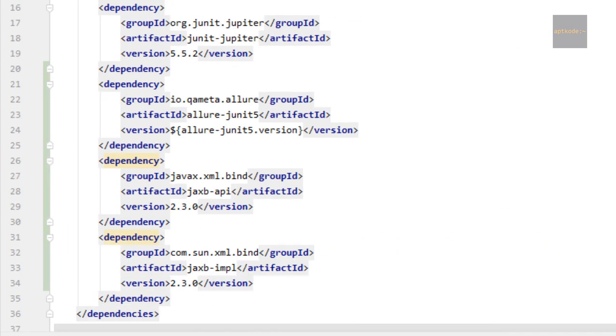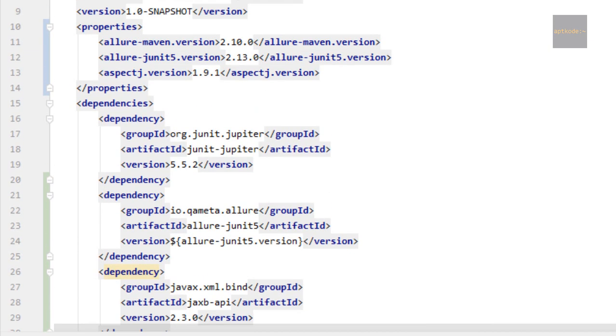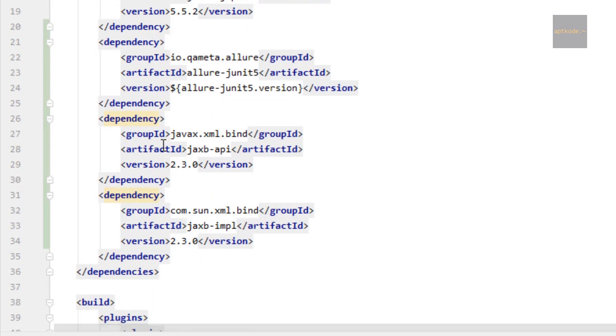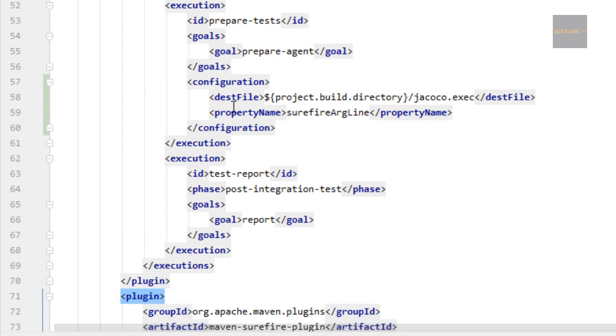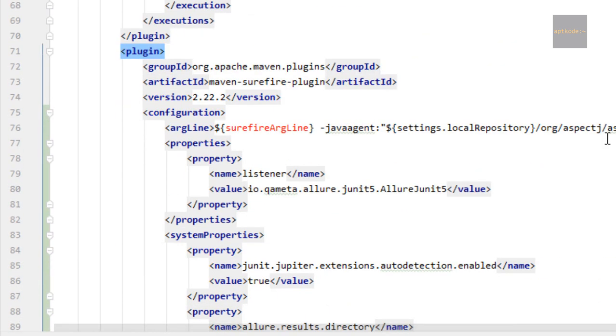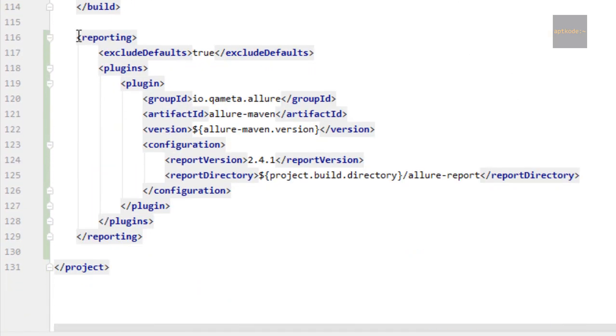So if I go back and list the requirements one by one, we need to have these three properties, then JAXB dependencies if you are using above Java 8, right? And next, we need to have this configuration in the Jacoco plugin if you are using Jacoco, right? Next, you need to have this argLine and these properties correctly, right? And the final thing is this reporting element.